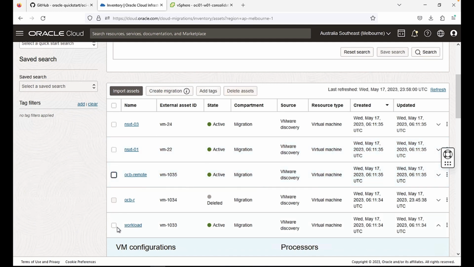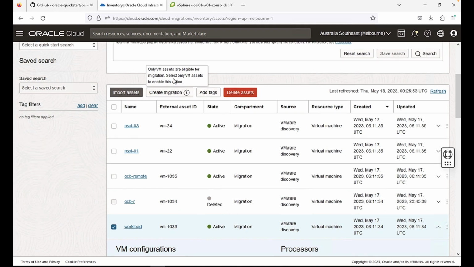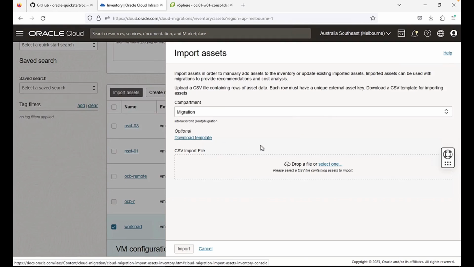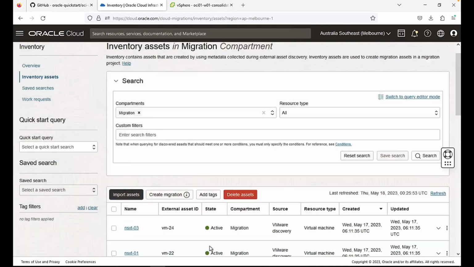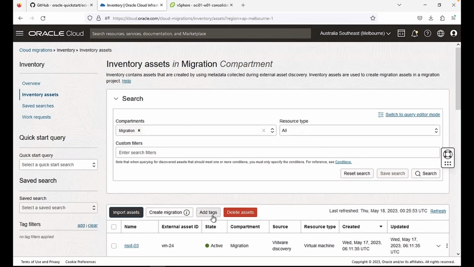From here, we can create a migration project by clicking this Create Migration link here. You also have the option to import assets by clicking this link here. If you have a CSV file that contains all the asset information, you can upload it and import it into the inventory page. So that's a quick demo on the inventory phase of OCM service.